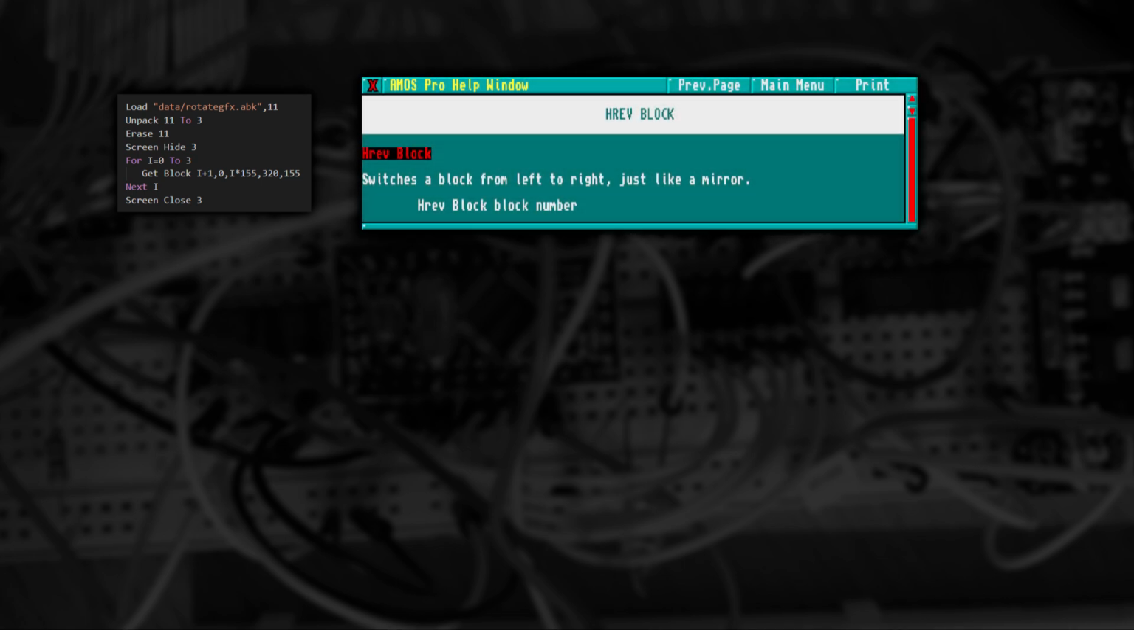Now remember we have to draw some of them flipped sometimes. Well, there's an easy way to do this, but it's a little bit strange. AMOS has a command called href block, which will horizontally flip an image block. So, because of the way it does this, I need to keep track of the flipped state already so that we get the right version.